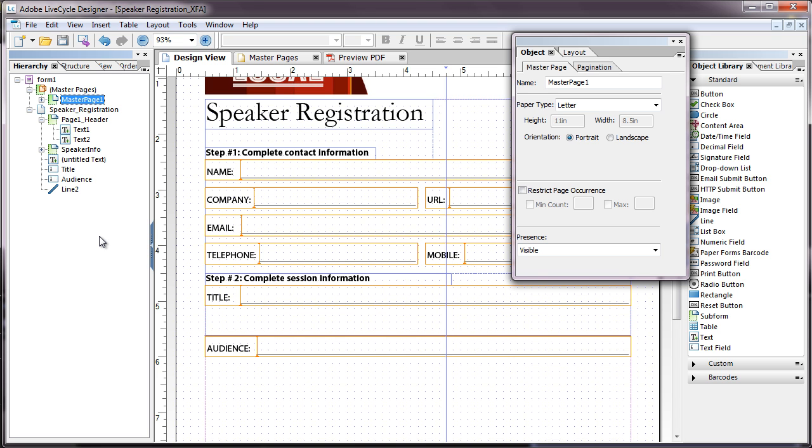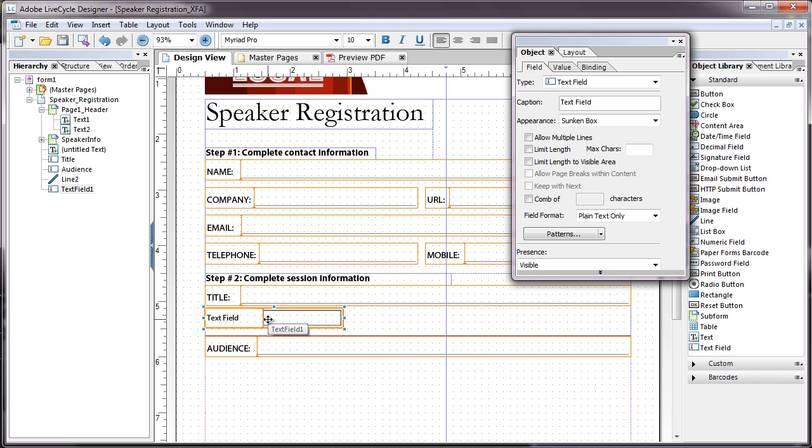To keep things simple, I've started to recreate the same registration form in Designer. I still need to create a description field that expands based on how much content is in the field. I also want the text to flow to the next page if necessary. So I'll start by dragging a text field from the Object Library. We'll use this to create our description field.